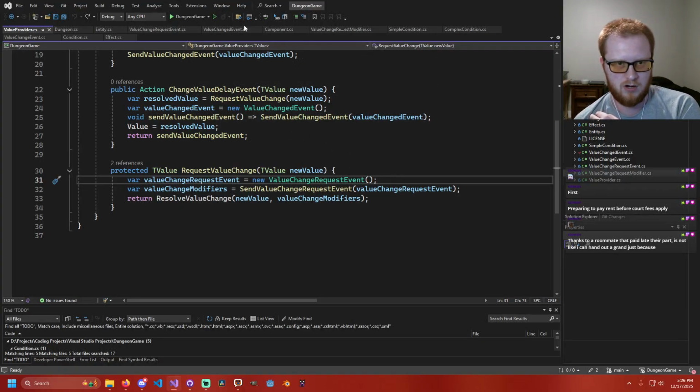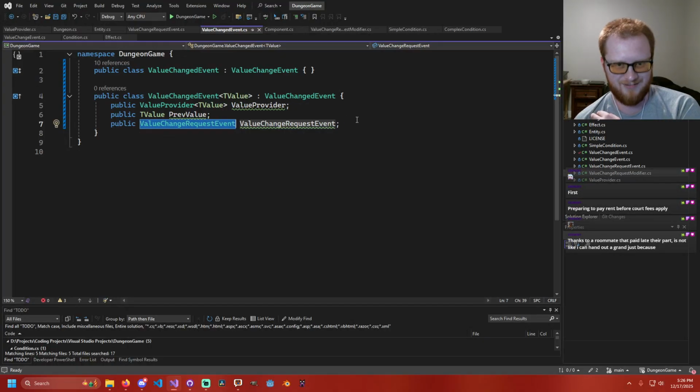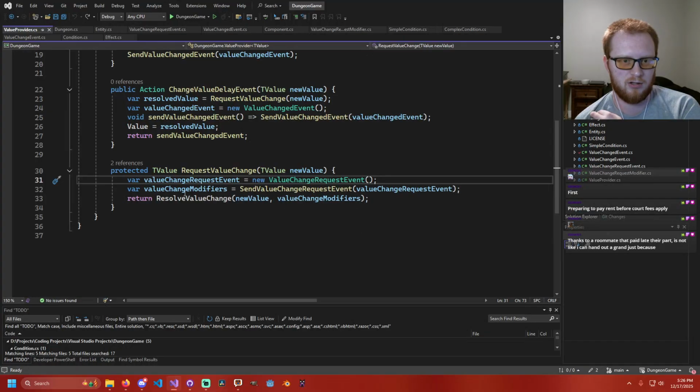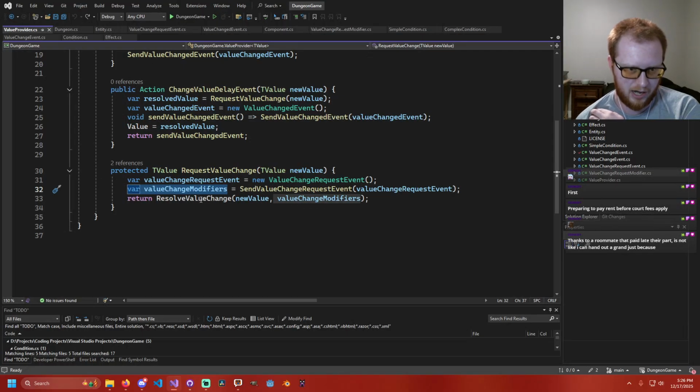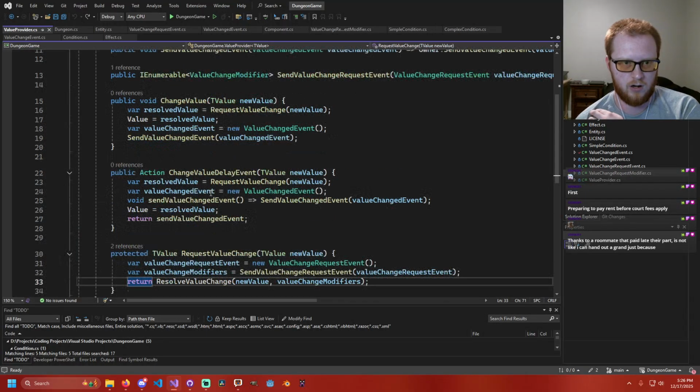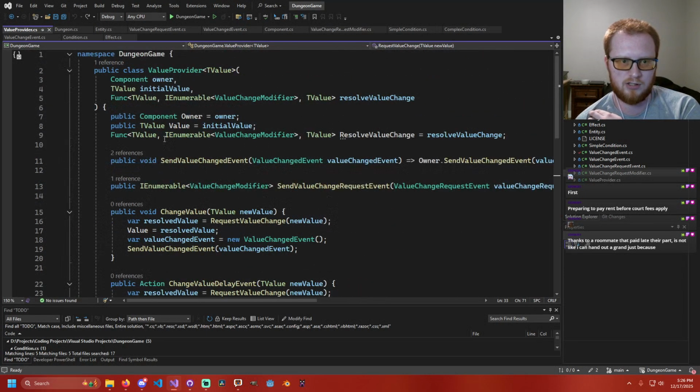So, all of that is to say that along with the value change request event, we also need to send along the list of value change modifiers that actually got applied. So, I believe this is just an IEnumerable of value change modifier.